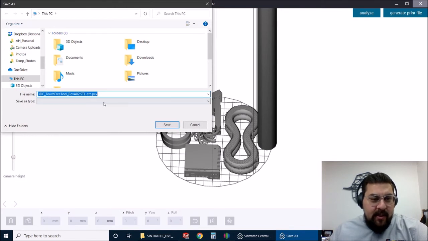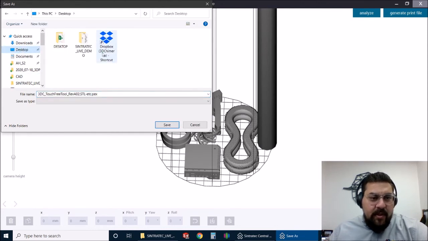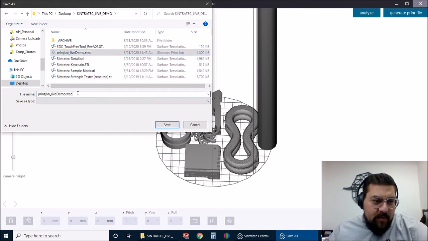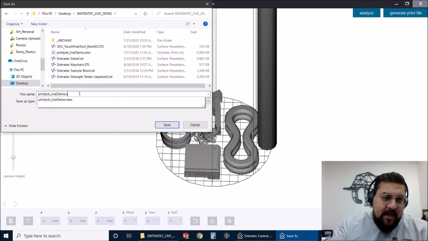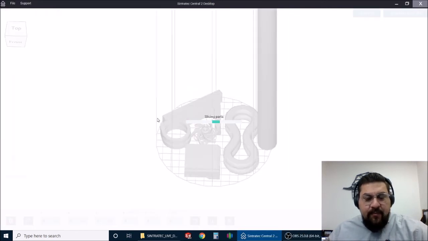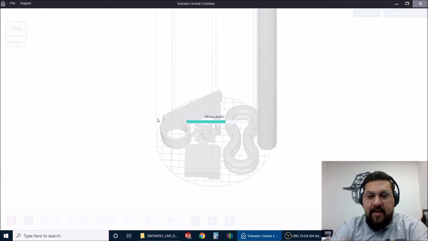Now the print file for the printer is going to come out as a PEX file. PEX is the format, and this is just going to grab the STL name of the first file that was imported there. So in this case, we want to make sure that it has that same name as before, printjob_live_demo. But of course, we want to replace the file type here, not with STEC, but with PEX. So PEX is the print file that goes on the machine itself. So we'll hit save. That'll run through that slice again and save everything out.